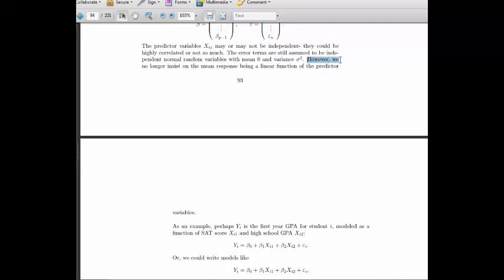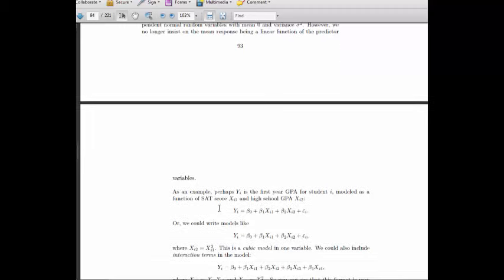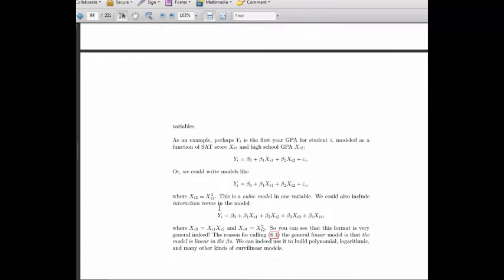It turns out, though, one thing that we'll see is that we no longer insist on the mean response being a linear function of the predictor variables. The reason we call this the general linear model is that the model is linear in the betas. Okay, let's check out a couple of different examples.